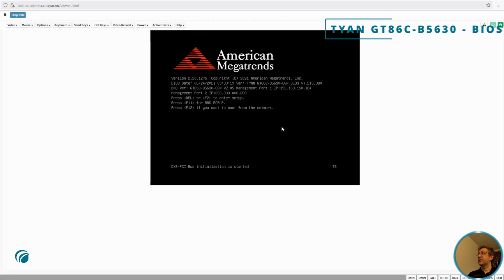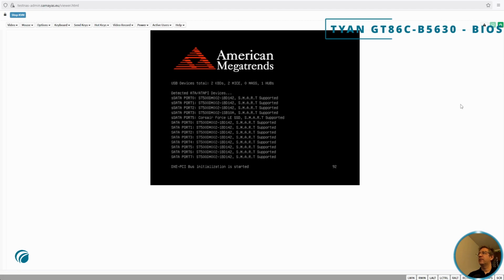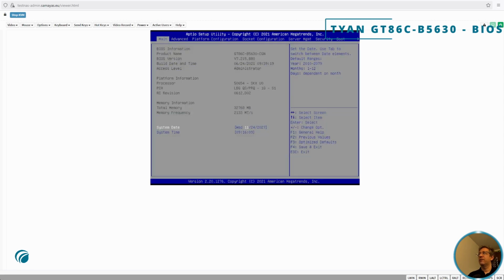Now let's press F2 to enter the BIOS. Now we can see all disks identified. And the main screen is pretty basic. We have the server name, the BIOS version, the build number, access level, the processor type, its revision, memory information, and date and time.